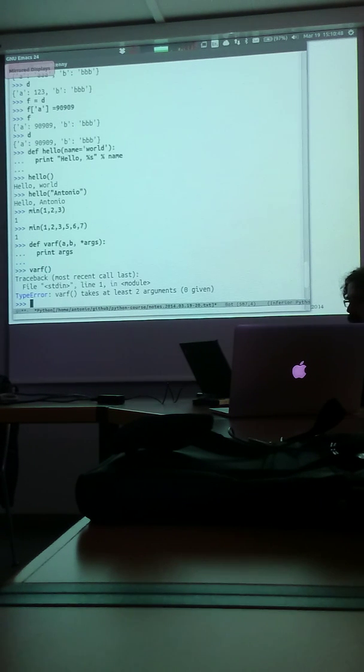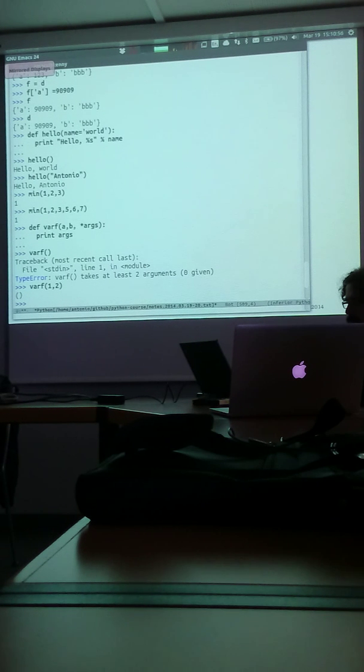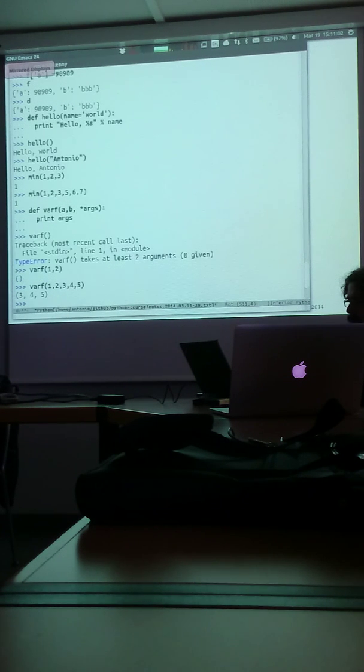So if I call it like this, I get an error because I need to specify at least one argument. If I call it with 2, args is going to be an empty tuple. And if I call it with more arguments, the tuple will contain all the remaining arguments.